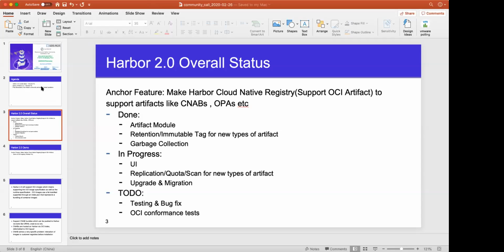So there's a runtime spec, and there's an image spec. So there's significant changes in the Harbor architecture on the engineering side. And so there's going to be a big change on the APIs. And so the upgrade and the migration is a big effort that we're working on currently.